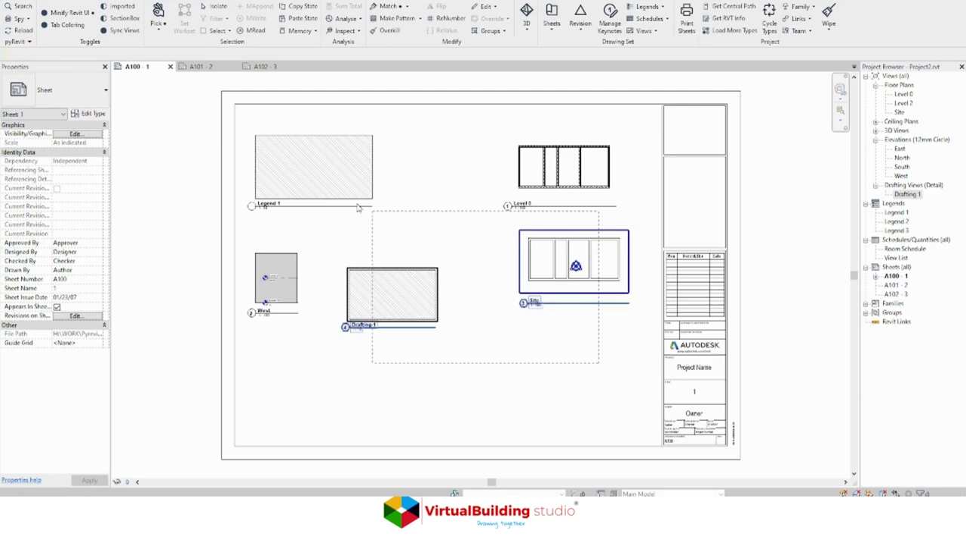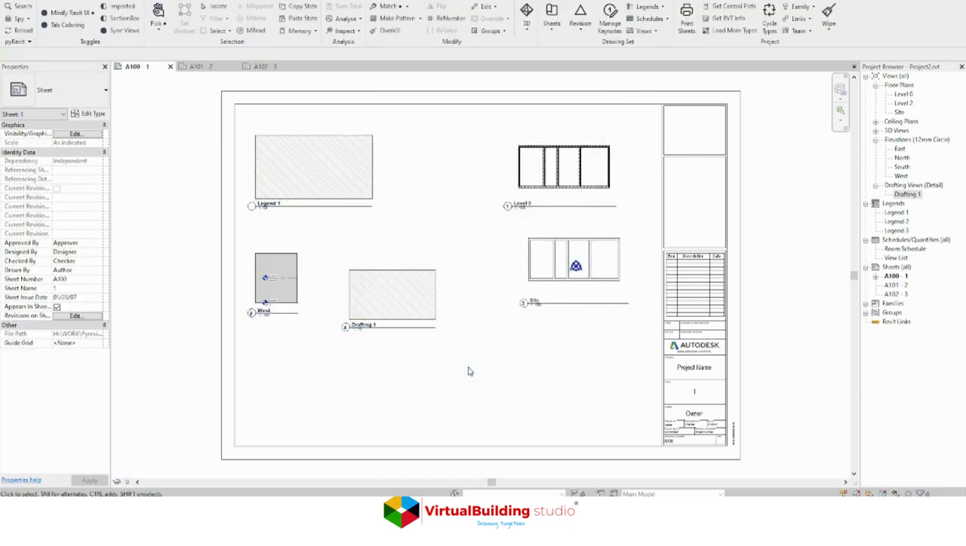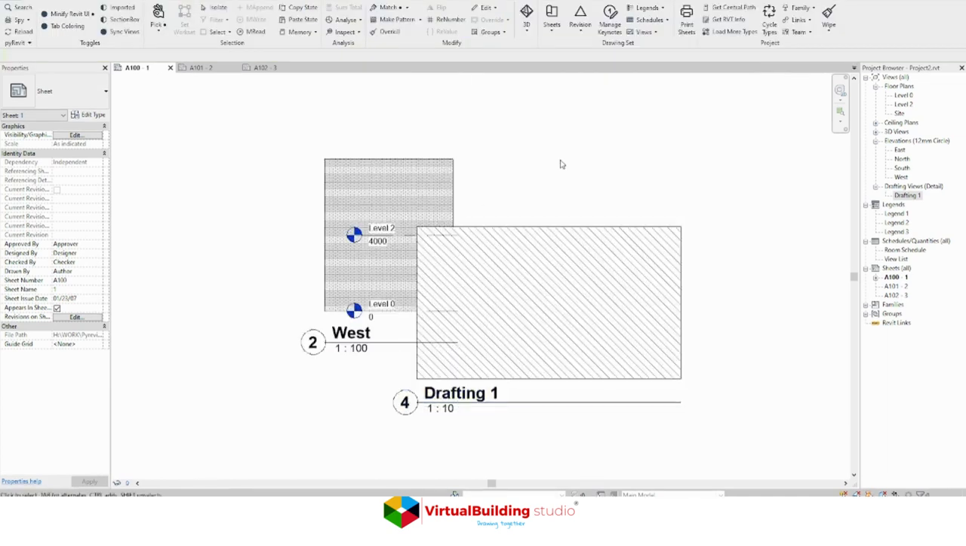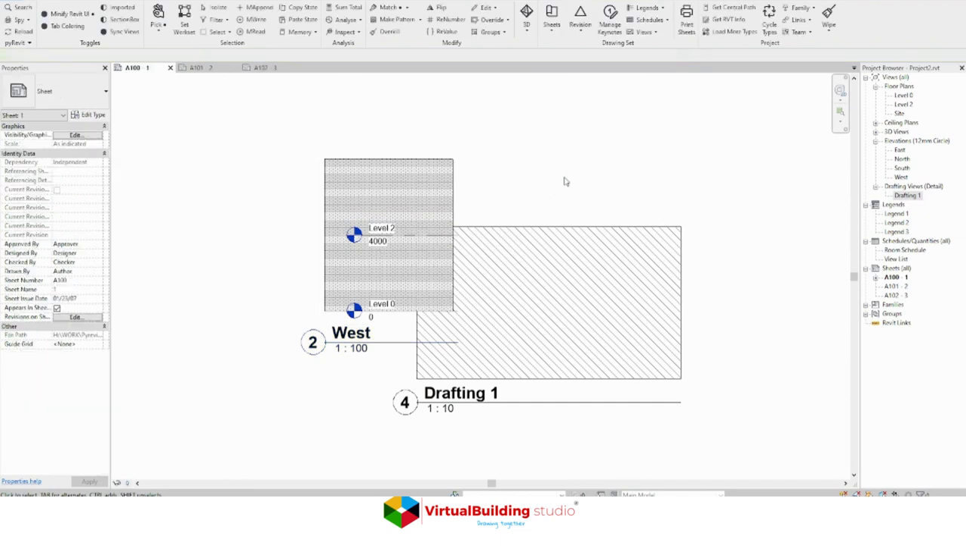In conclusion, pyRevit offers powerful tools for managing and organizing viewports in your design. By pinning viewports, you can ensure that they remain fixed in place, while the Reorder Selected Viewports feature lets you quickly adjust their layering.